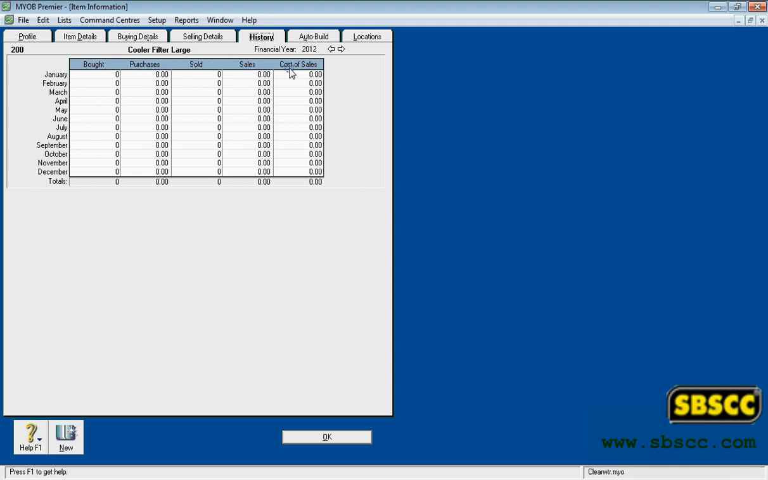Sold, Sales and Cost of Sales columns. These columns display the number of units sold, the total sales amount and the total cost of sales amount for this item for past financial years, the current financial year and the next financial year.